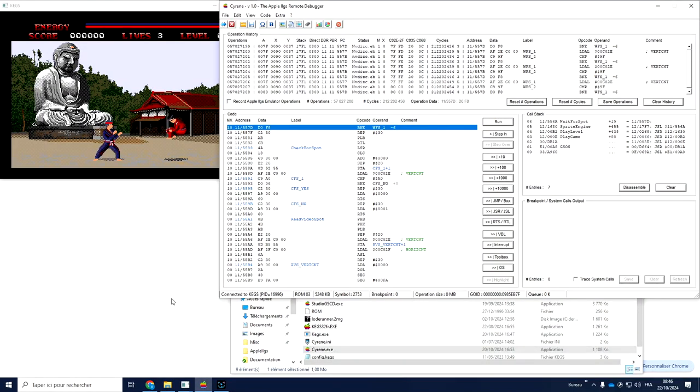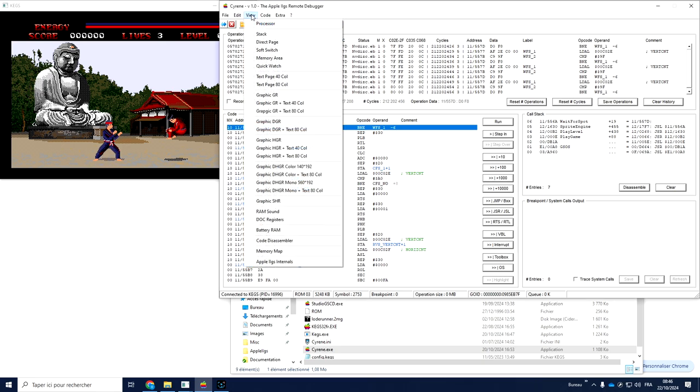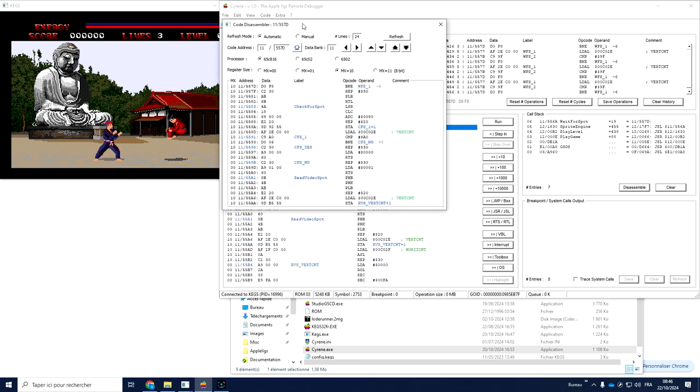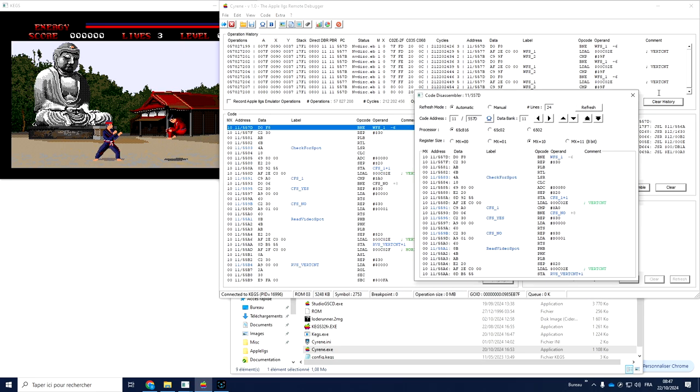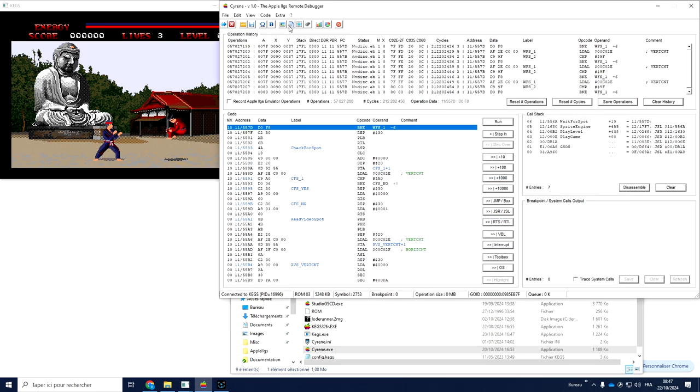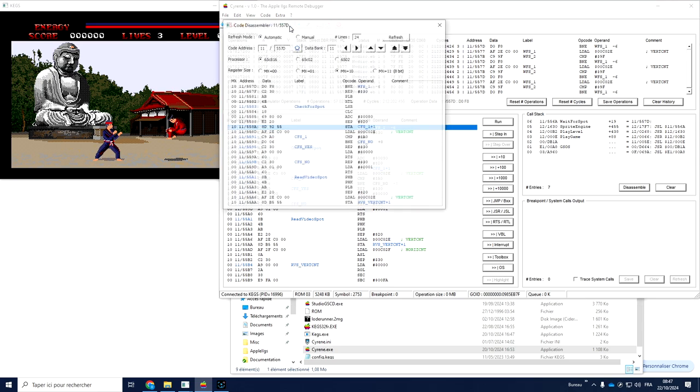By default, Cyrene shows in the middle of the main window the disassembly of the current location or the next go-to location. You can ask for more disassembly parts by using the View menu, Code Disassembler. It's going to open a new disassembly window and you start at the same location as previously, or you can simply click on the quick action button, Code Disassembly.